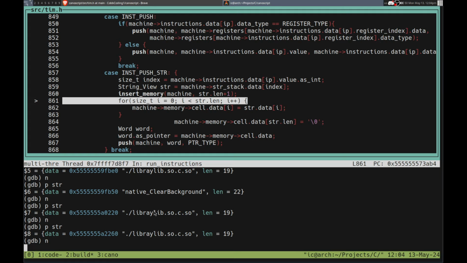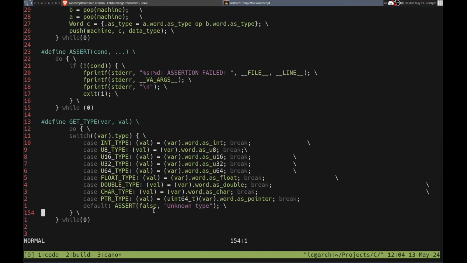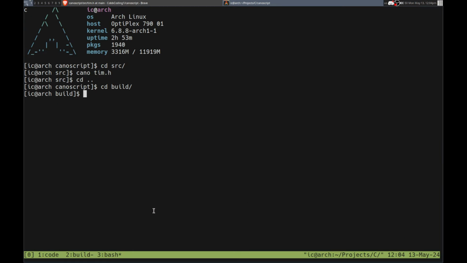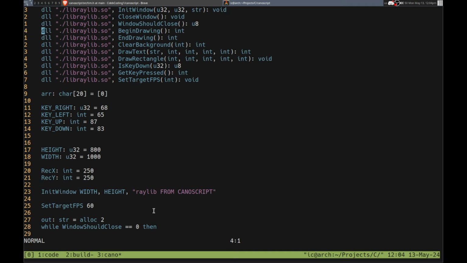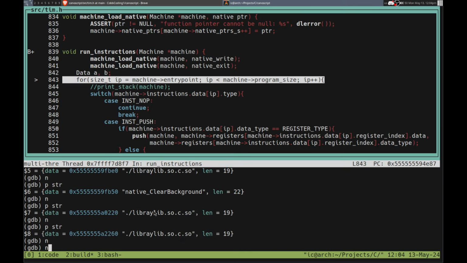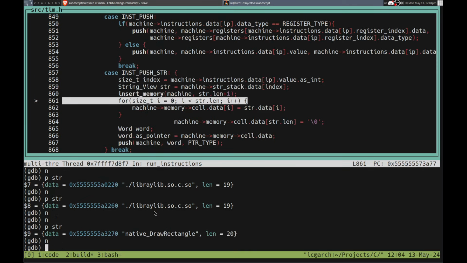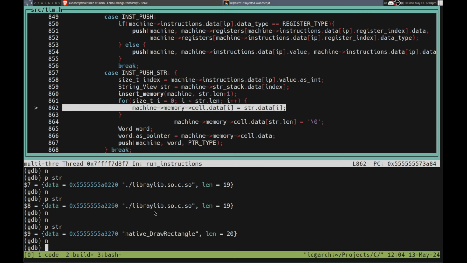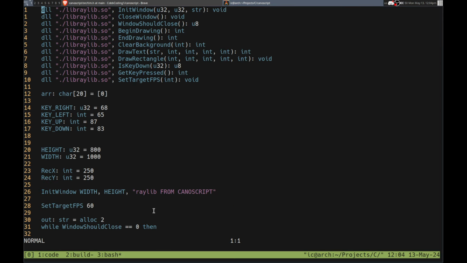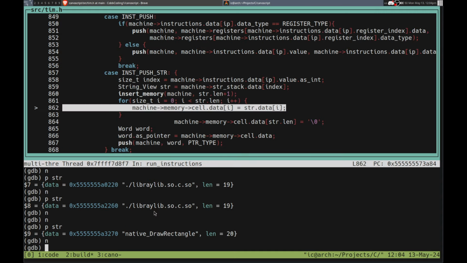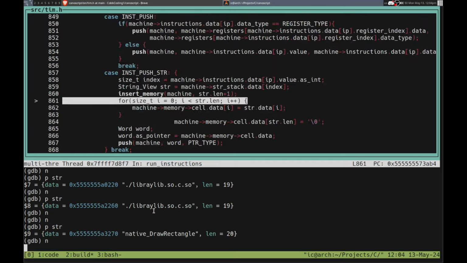Okay. There's a lot. How many are there? Who's the last one? Set target FPS. Okay, so that's the last one. Draw rectangle. Okay, so it is not the last one. Is the next one? Wait, what is it? Draw a rectangle. No, okay, so there's still a bunch more. Alright, let's keep going.